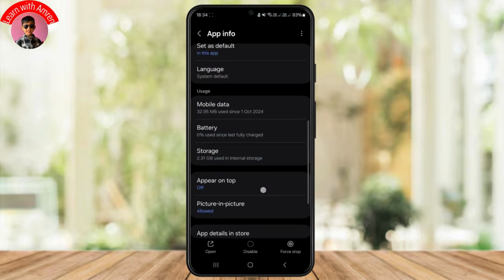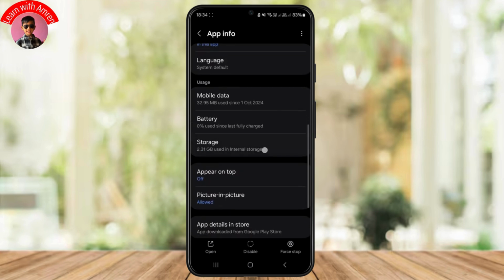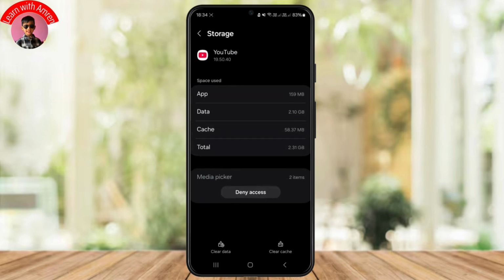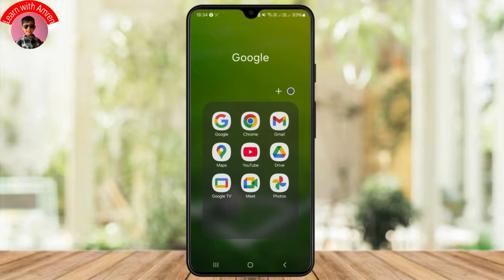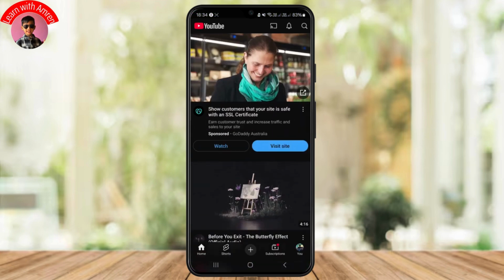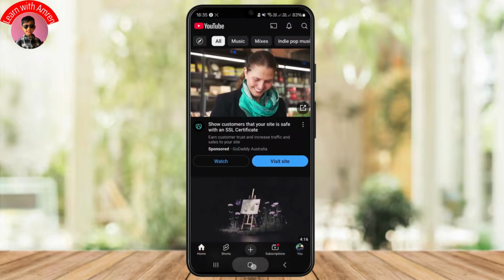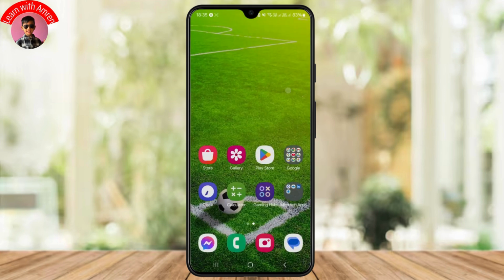So once you're inside here, scroll down under the usage section where you will find the storage option. And from here, what you need to do is simply clear all the cache and clear all the data from over here. And once you do that, you just have to simply log into your YouTube once again, and that will be done, guys. So that is exactly how you can easily fix the YouTube black screen problem on your Android.